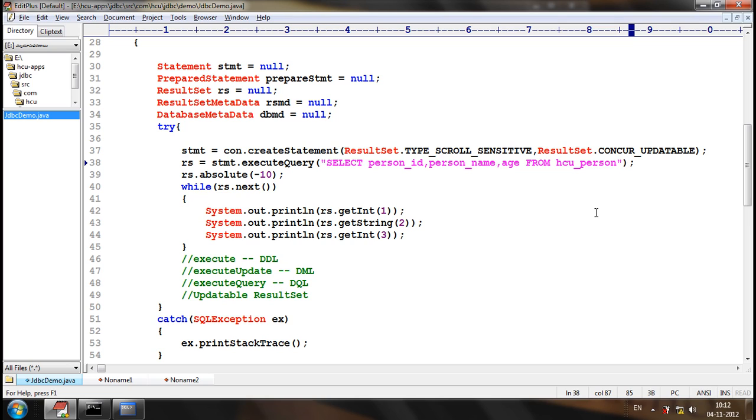If it is 10, 10 is not possible. So within the result set, it will go for the nearest possible value. For 10, the nearest possible value is the last one, 6. So it will go to 6. For minus 10, the nearest possible value is 1. So it will go to the first index and it will print all the records.